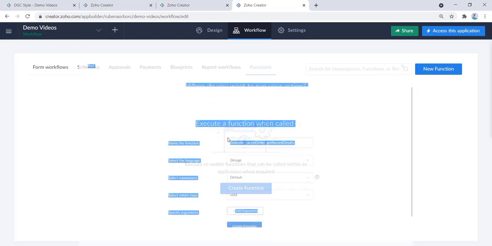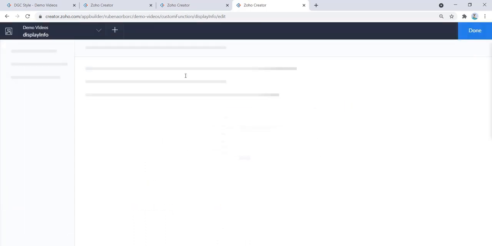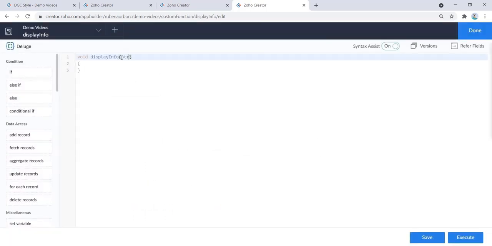First of all, I'm going to be creating a function and I'm naming it displayInfo. In the parameter of the function, I'm going to declare a variable word with a string data type. I'm also declaring the syntax of info.